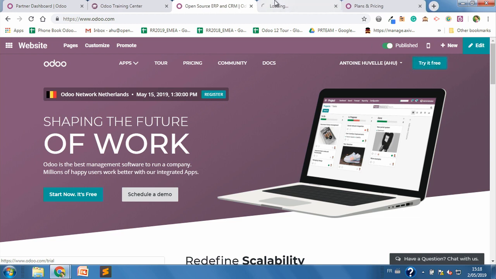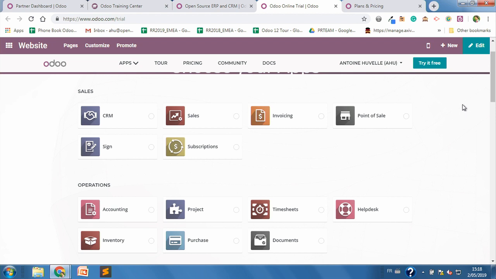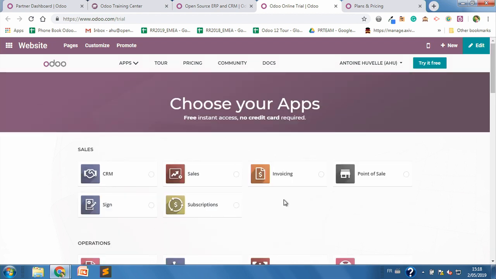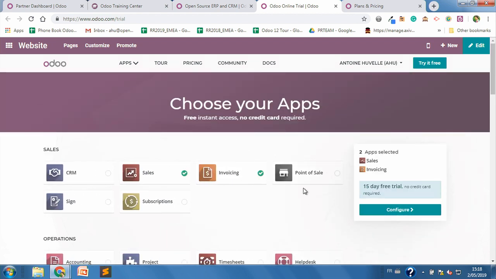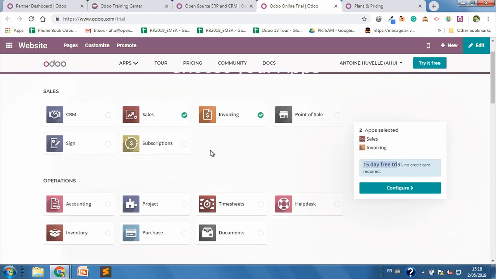If I click on try it for free here, you see you have the direct link that is here, odoo.com/trial. I can choose a few apps, and when you create that first instance, you will see that you have a 15 days free trial, no credit card required, so that's really good as well. Some websites would ask you to pay a bit, or just $1, just so that they get your credit card information. We don't do that. And another really important point is that you can install as many applications as you want.